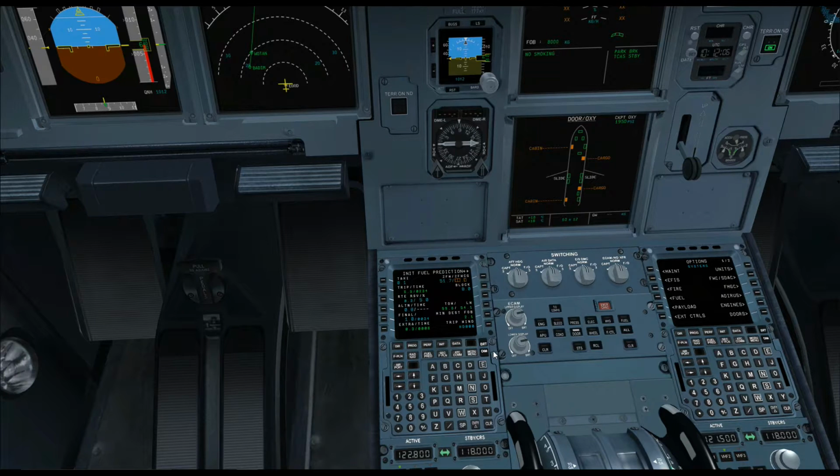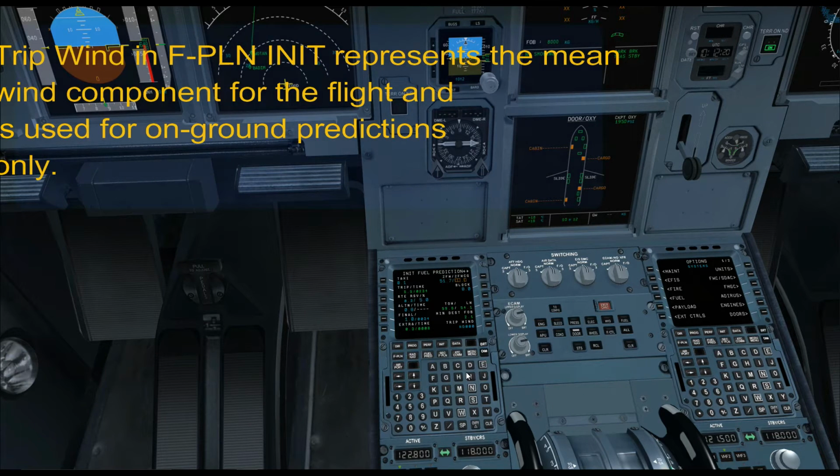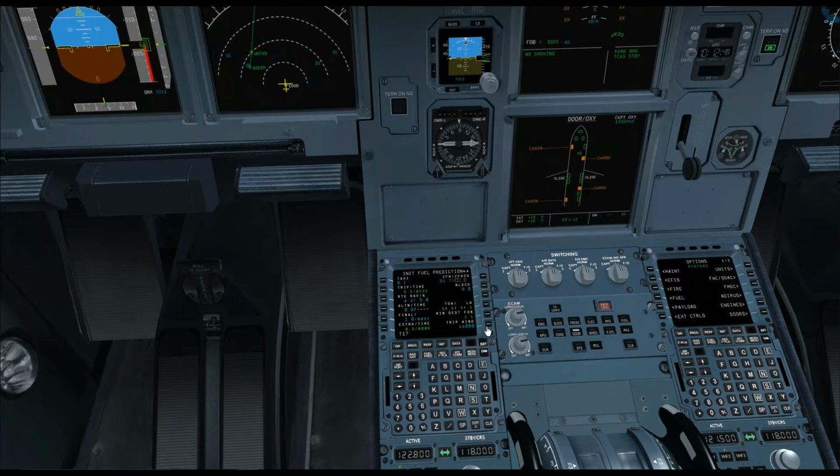As far as I know, this is only for ground predictions. It's not actually used by the FMGS for time predictions in flight, but it can be selected for ground prediction purposes. Again, I'd need confirmation on that, so do forgive me, but we will insert the figure anyway. The flight plan is telling us that we're expecting a tailwind today of 17 knots.